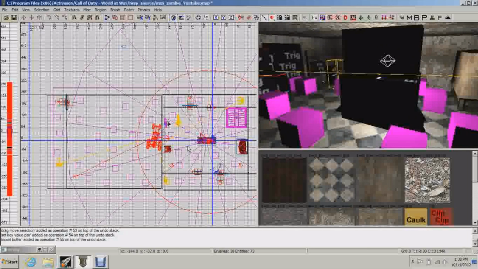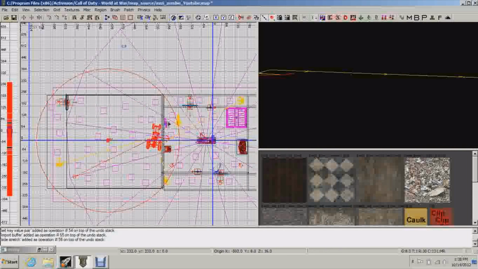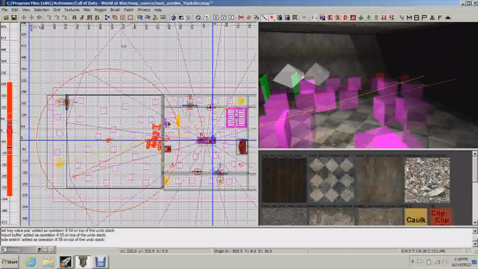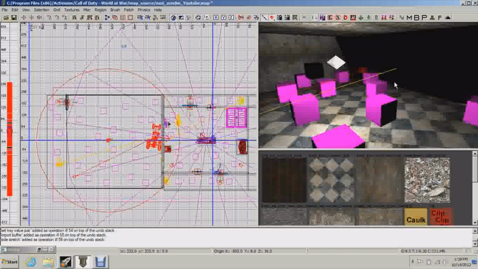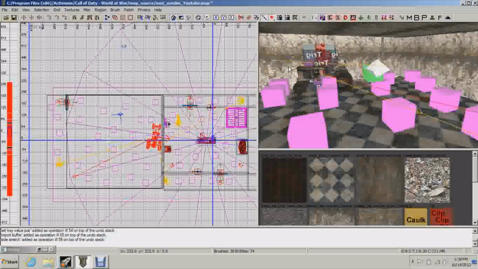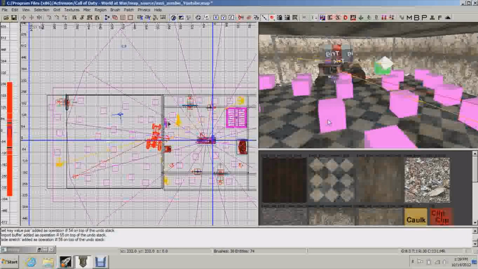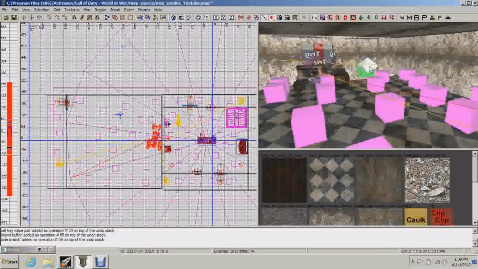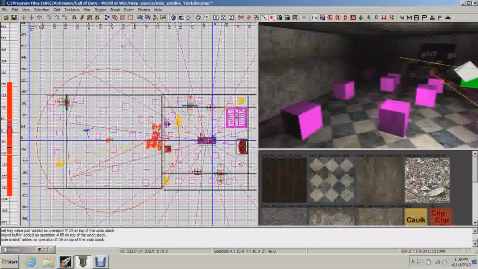Hit the space bar, and we'll copy the light and move it into the other room. And it'll only light up the light that you have selected. So let's push escape, and there we go. So now we have a light. You can see here that this is not the actual lighting. When you have the light selected like this, it shows you the actual lighting.